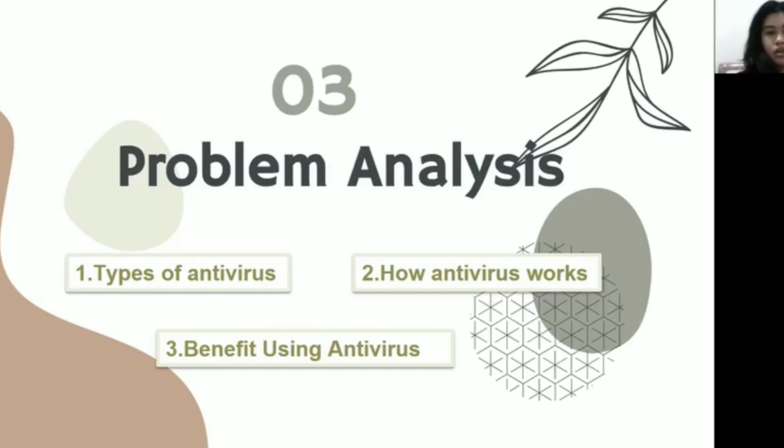And 2. How antivirus works. First, on-access scanning. In this method, antivirus works to analyze all the actions we do, such as opening files, opening programs, and others. For example, if we open a program, the antivirus checks whether the program we open is dangerous, and there will be a notification about it.